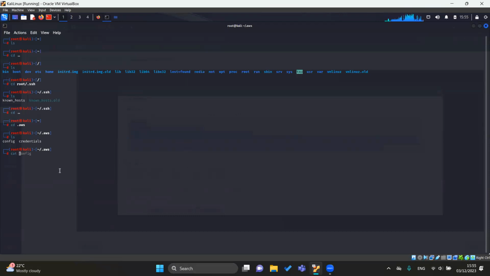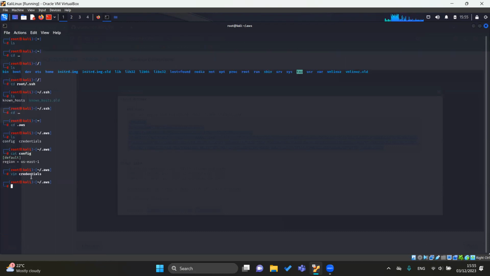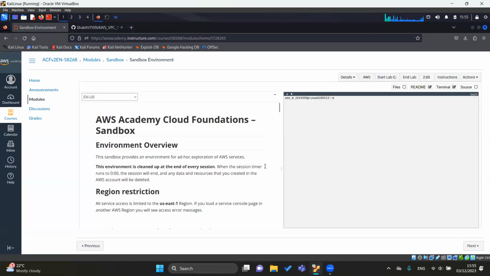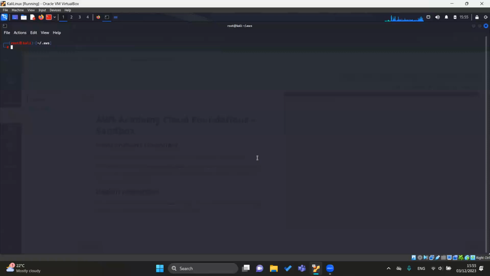Now if I cat config, we see that the region is already there. I'll just directly go to credentials and update it. So the new one is pasted and save. Done. Now the setup is done. We have updated the credentials. I can go into the project directory now.